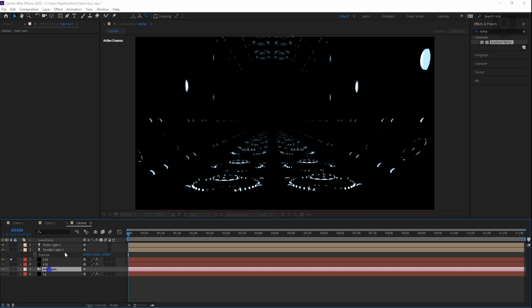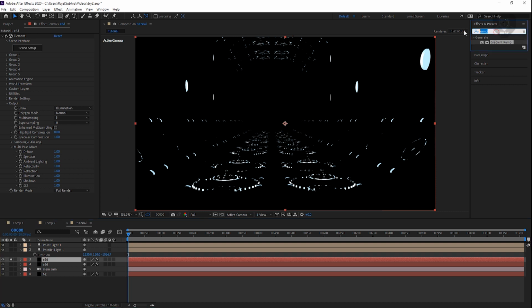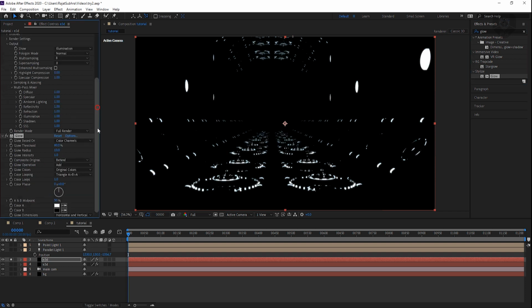So I'm just turning off this depth of field because it will take so much time. So I'm now turning this off. Now click this and you can add glow from here. Click, drag and drop. Now see, this is a basic glow which is now coming here.